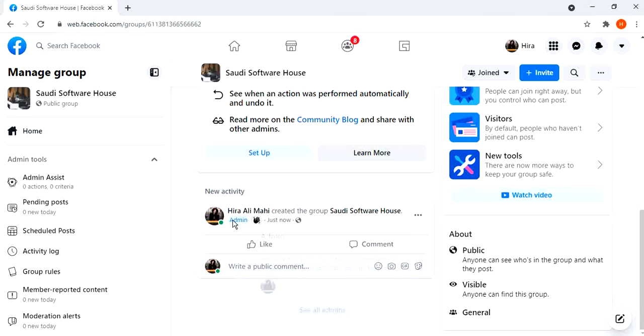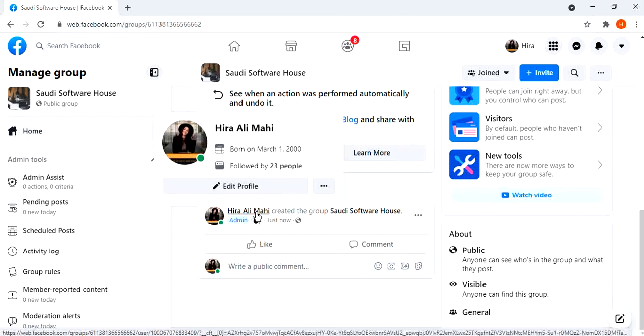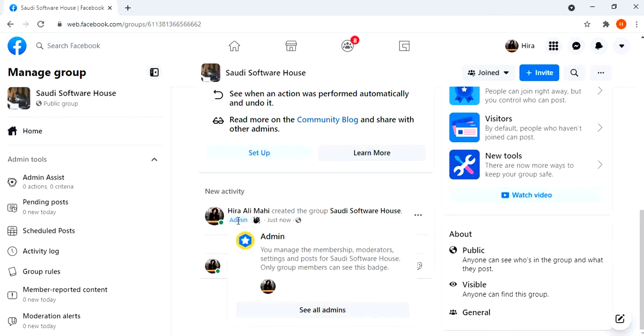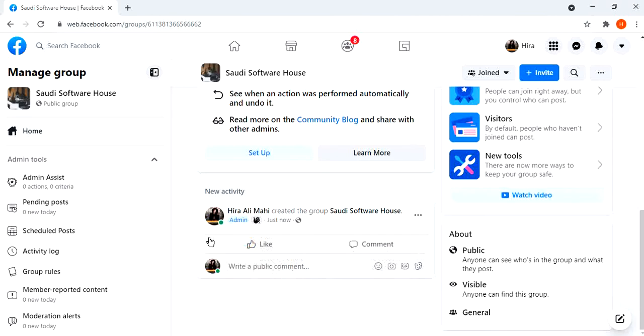In the middle of the page you can see Hira Ali Mahi created this group, and Hira Ali is the admin of the group right now. You can change it later.